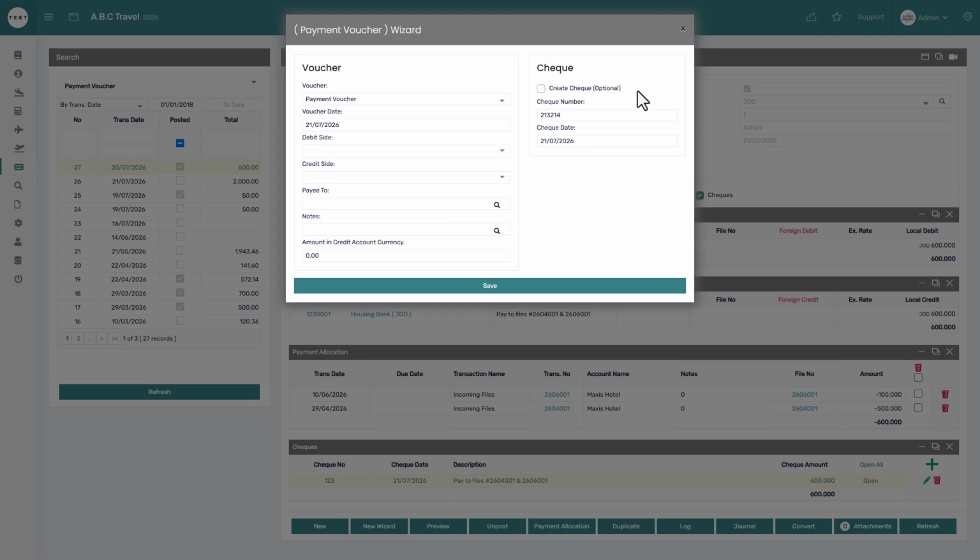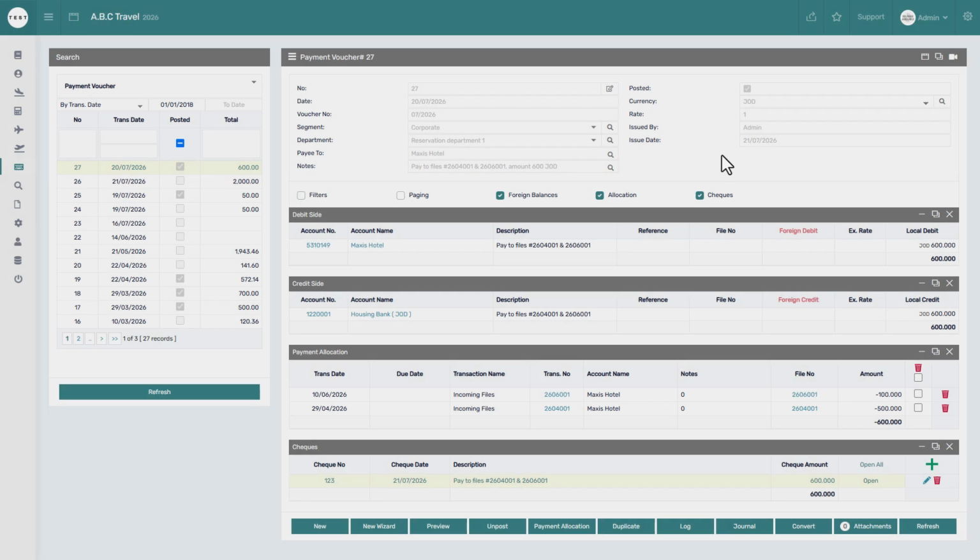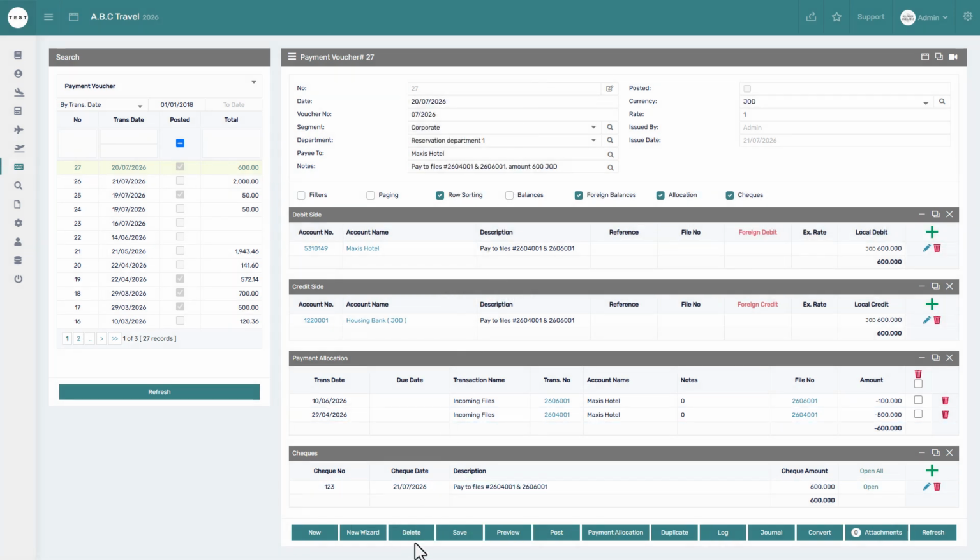Delete removes the entire payment voucher. Because deleting vouchers can affect accounting control and audit history, this permission should normally be restricted to accounting managers and system administrators. Save stores the data in the voucher header only. Saving the voucher does not affect accounting balances or reports until it is posted.